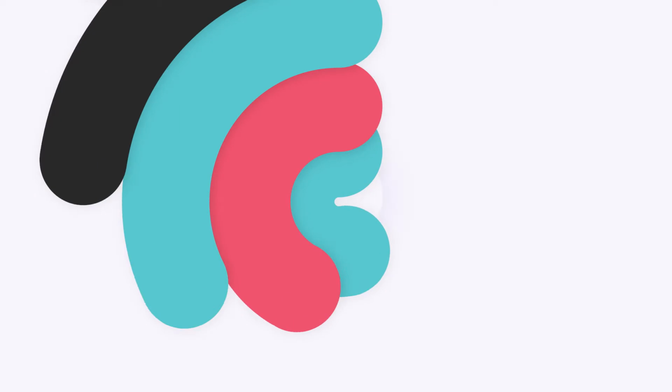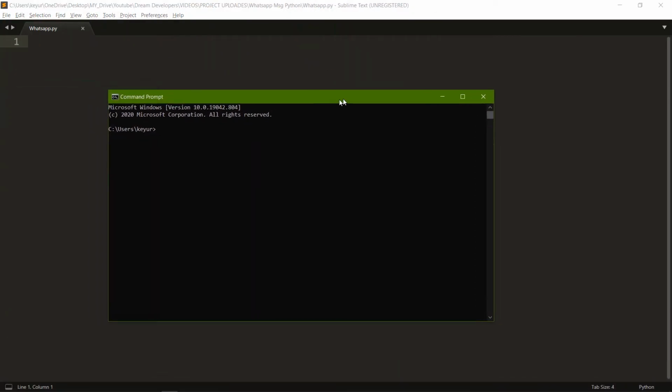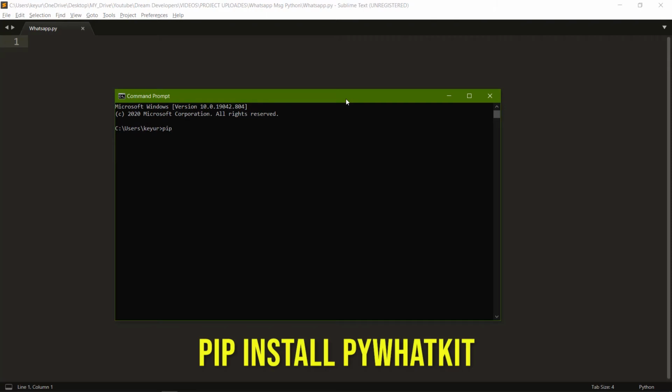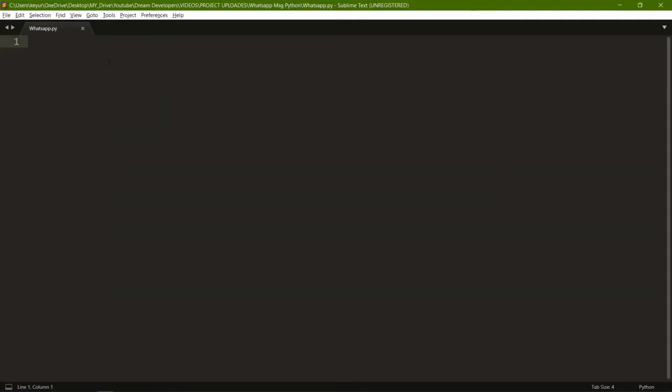So let's begin. First, open command prompt and type pip install pywhatkit and hit enter. This module helps us to send a message on WhatsApp Web. So our module is installed successfully. Now open any text editor. I am using Sublime Text editor.